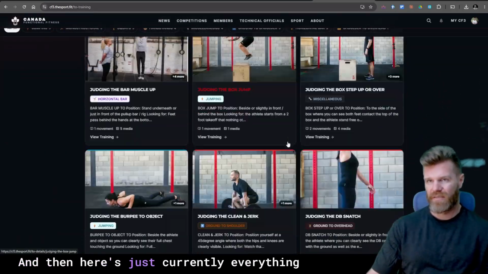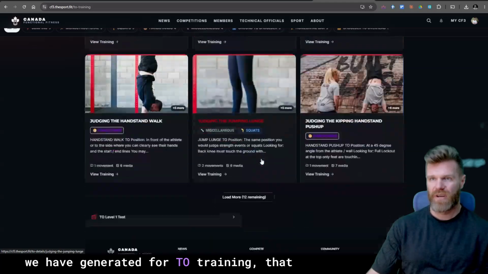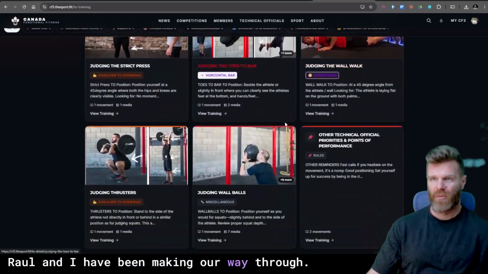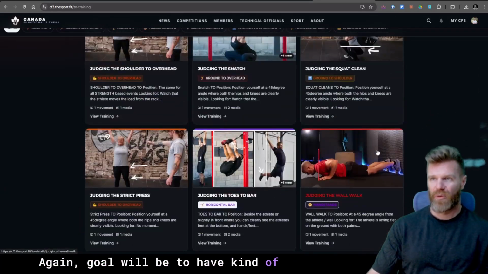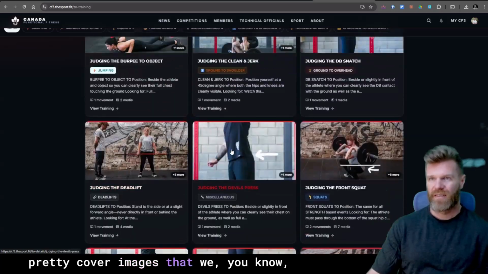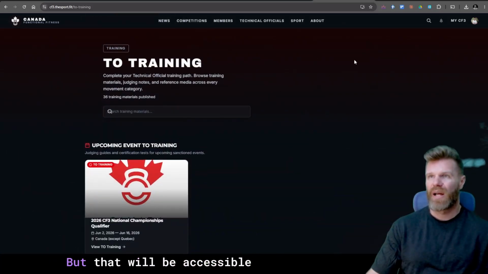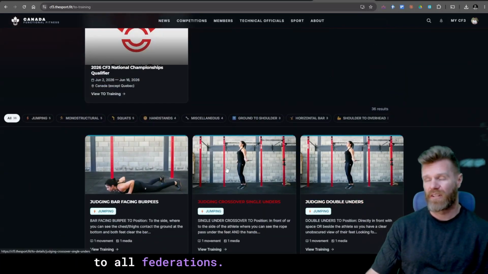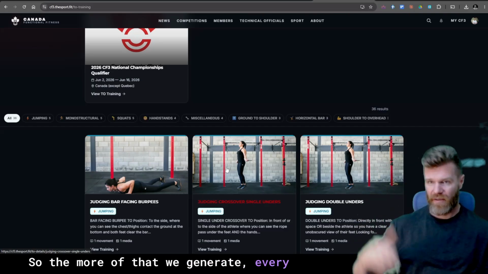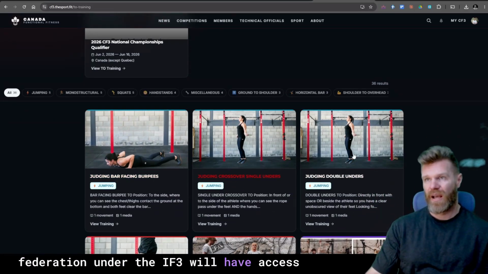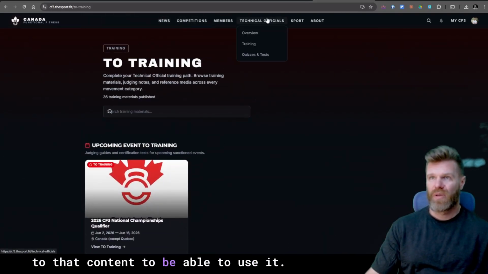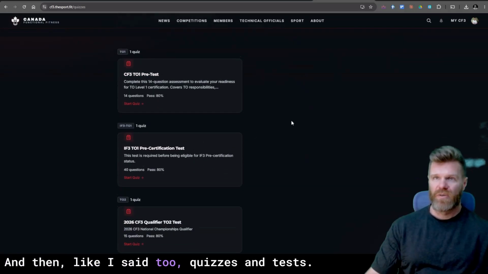And then here's just currently everything we have generated for TO training that Raul and I have been making our way through. Again, goal will be to have kind of pretty cover images that all look consistent across those, but that will be accessible to all federations. So the more of that we generate, every federation under the IF3 will have access to that content to be able to use it. And then, like I said, too, quizzes and tests.